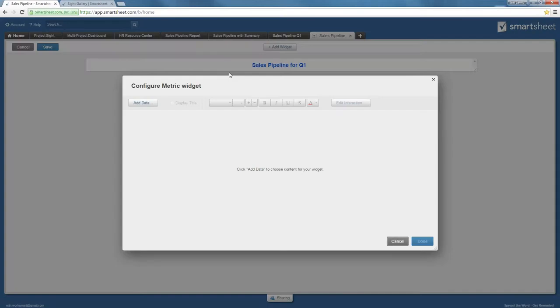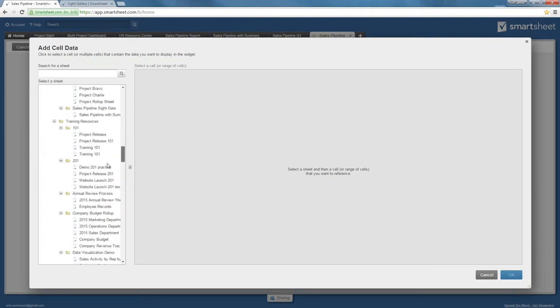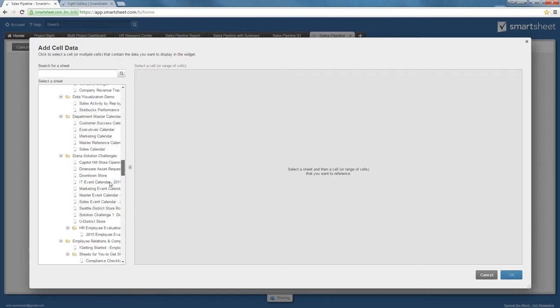A metric widget allows me to surface specific cell data from an underlying sheet into my site. So I like to think of this kind of like cell linking, where I'm pulling the data that resides in a sheet to another area. So I can go ahead and click the Add Data button in a metric widget, and I will go ahead and select the sheet that I want to pull data from.